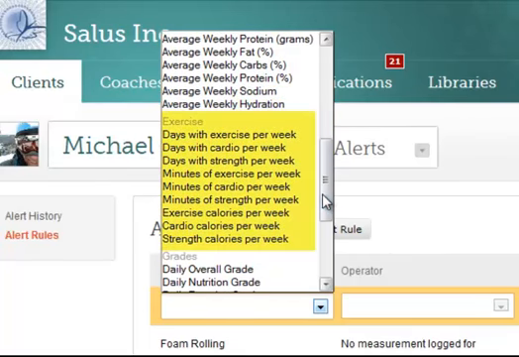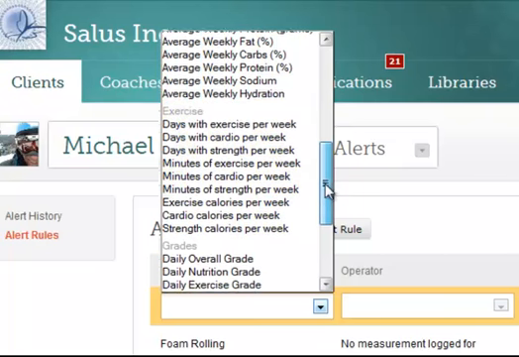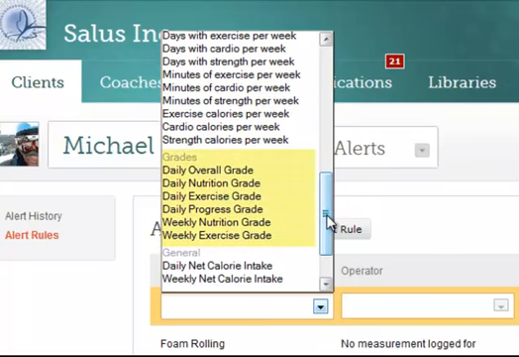Exercise. Here again, all the different goals that you have set for them in the system, you can also be alerted on when they're not meeting or when they may be exceeding. Next, grades. Remember the importance of the grades. The grades are a reflection of how well your client is meeting the objectives that you have set in the system. This actually can be a great way to give you a snapshot of how well they are doing. Be alerted when they have met a goal. Be alerted when they're not meeting a goal.